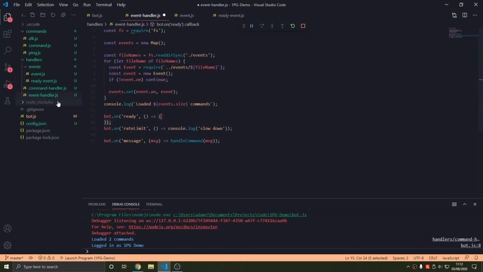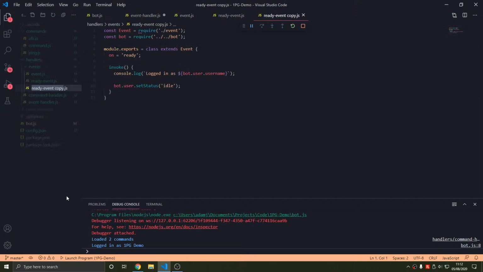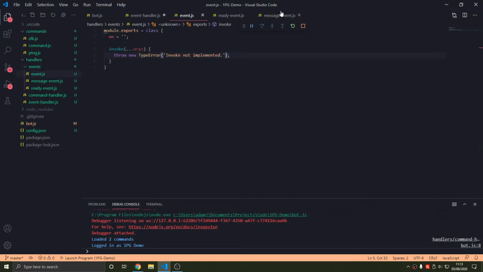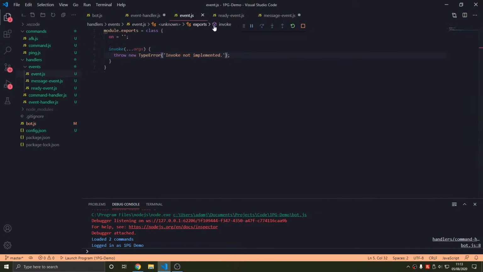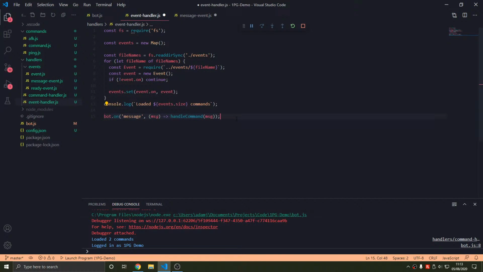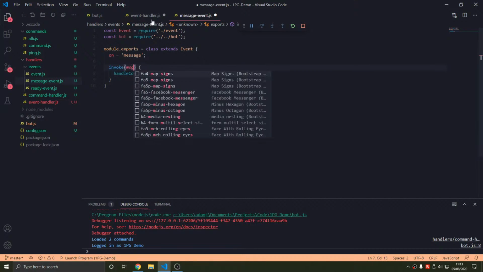So we can remove that, and then we can remove this. We don't need that. And bot.onMessage, we can have the same thing here. So message event. So bot.onMessage. So we don't need that. So we just copy this syntax here. This function, I guess. Then we get message here.